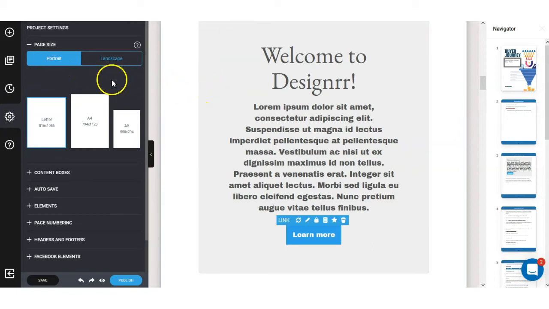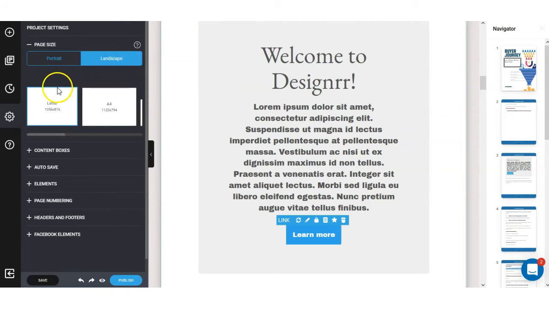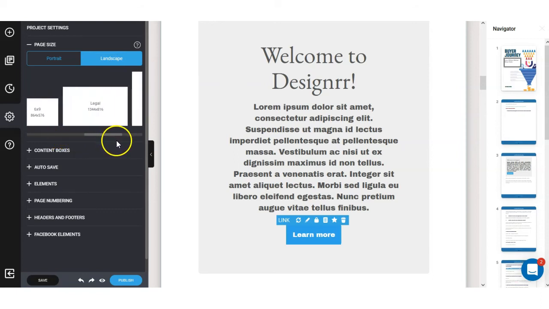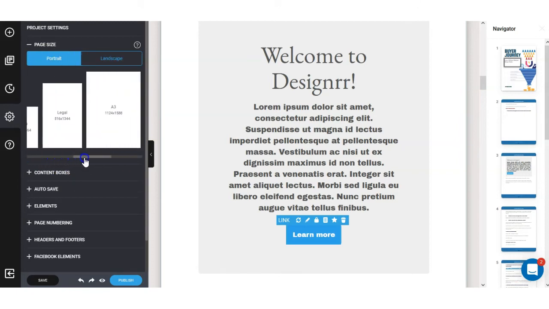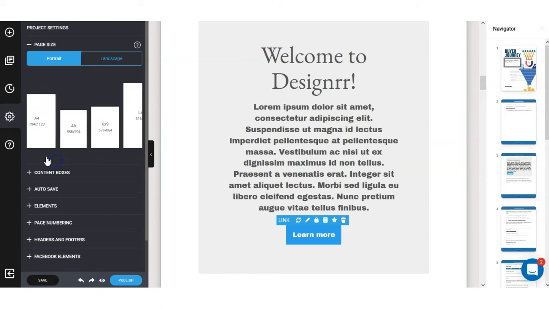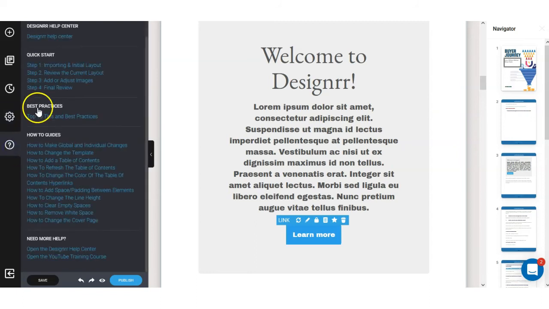Right now it's in the portrait size. We can change it to the landscape if we want it, and then we have options here. If you scroll down through here, you'll see you get several options in the landscape format. If you go back to the portrait, you get the same option to choose a different portrait size. And of course, the next one is where you can get any questions you need answered in the event that you need help.